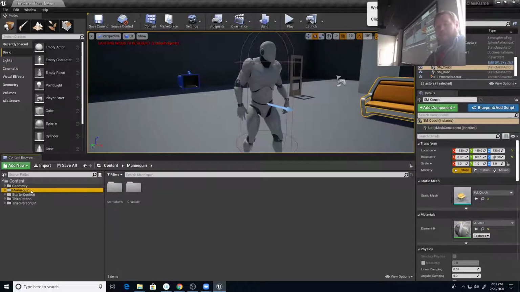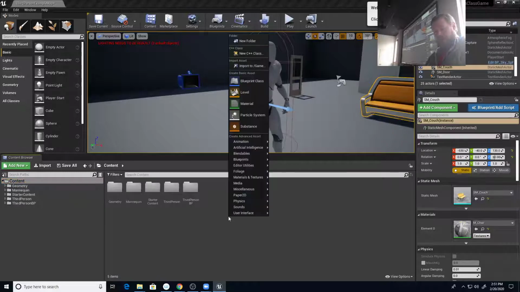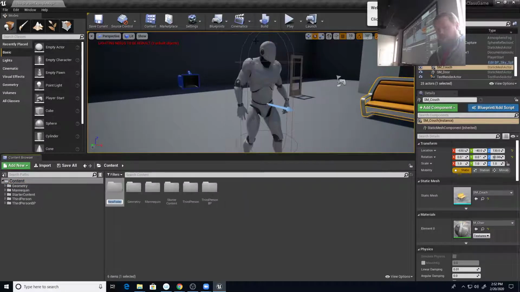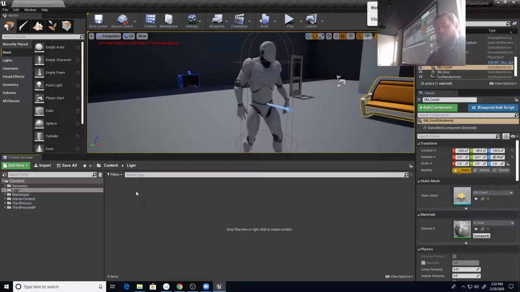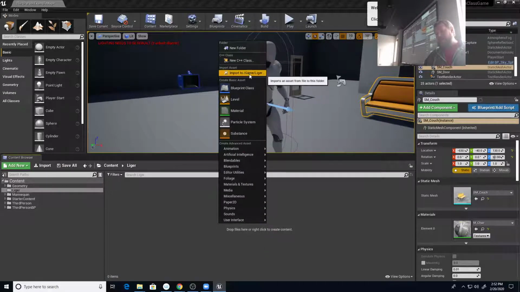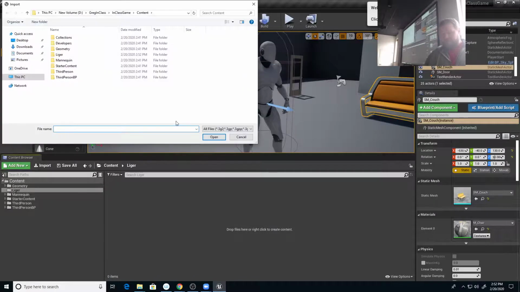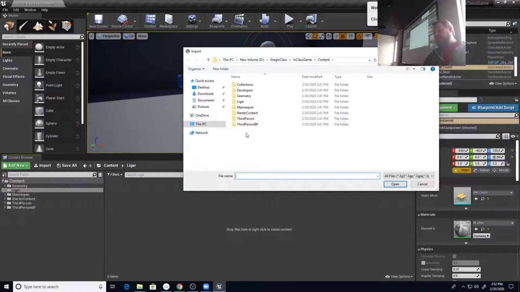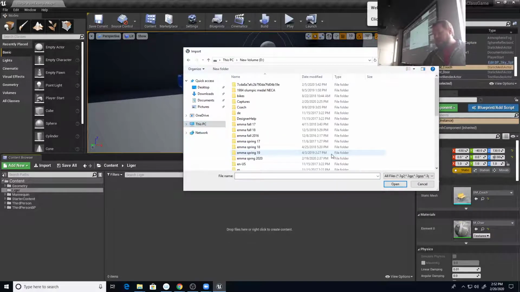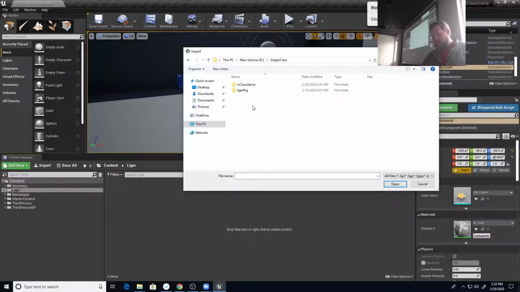First, I'm going to create a new folder under content. I'm going to right click, new folder, Liger. So this is where I'm going to keep most of my stuff. To import something, there's this import button right here, or I can right click in this area and say import to game Liger. And I'm just going to go look in that FBX folder where I was exporting my FBX yesterday. So that's Greg in class, Liger rig, export.